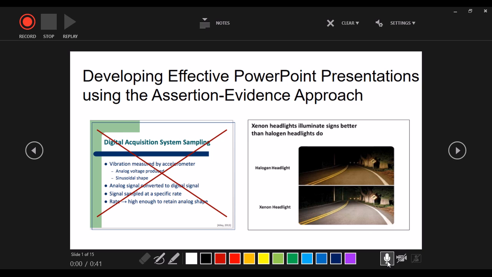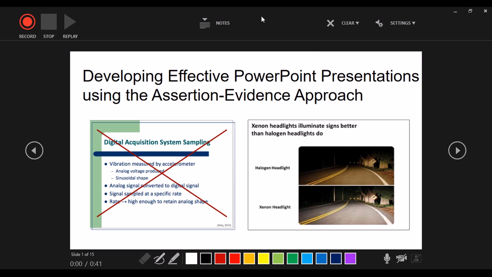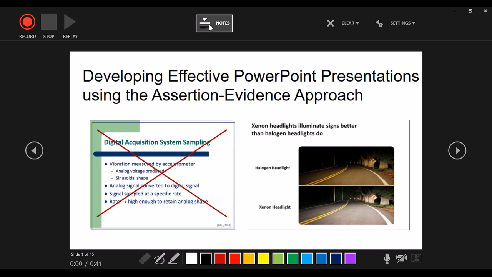Make sure that this does not have the X through it in the corner because this is your microphone. You definitely want that to be on or you won't record audio. Up in settings is where you can choose your microphone if you have different options. I have a Yeti microphone, so that is awesome and I want that checked. If you have notes in the PowerPoint, your slide notes, you can click on those to see them here. So that would be like if you have a script, you can use that.